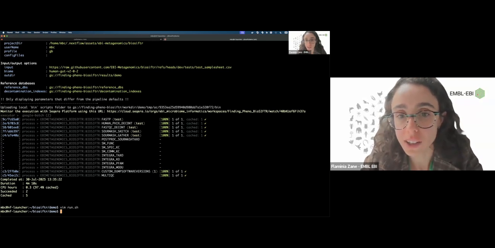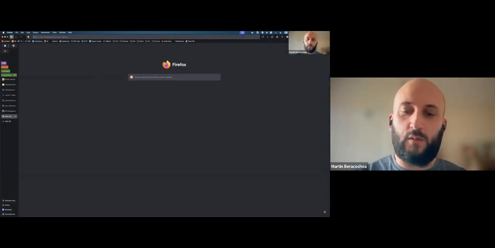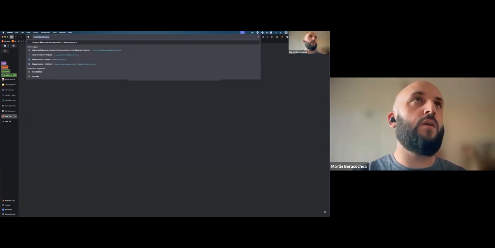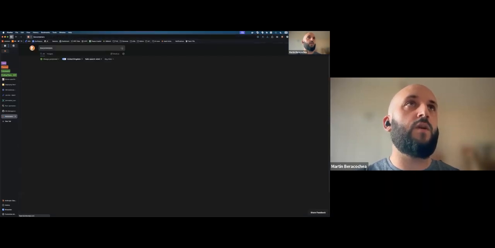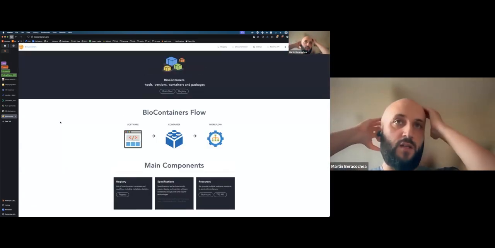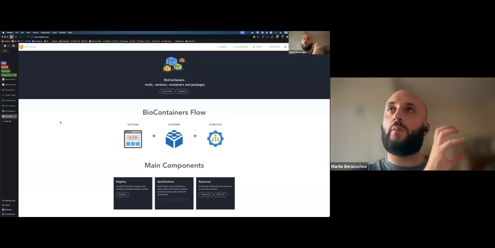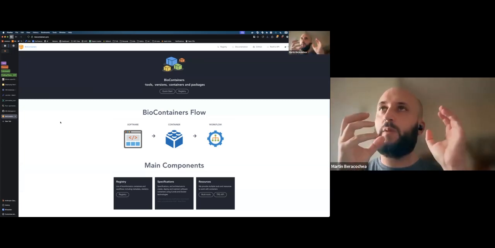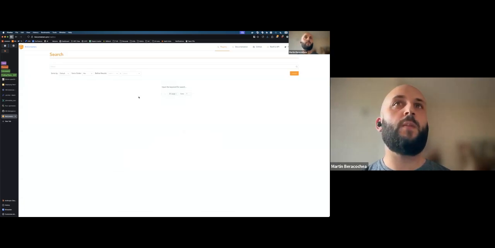So someone is asking, are there containers installed in the cloud that can be reused? Yes, there are a few resources. You have biocontainers. Let me see if I can find it. In bioinformatics you have Bioconda and you have Biocontainers. Bioconda is for conda environments. The same people also build Biocontainers, so they are wrapping those conda environments in containers which are freely available. So you can use them.